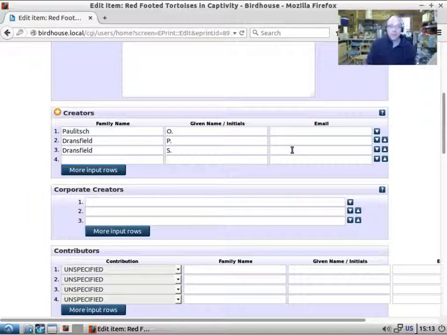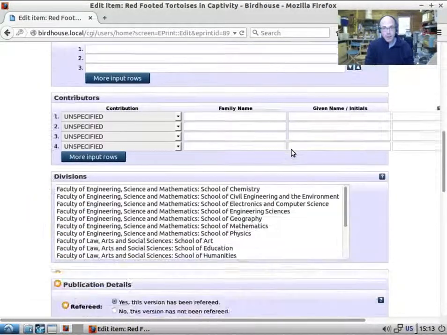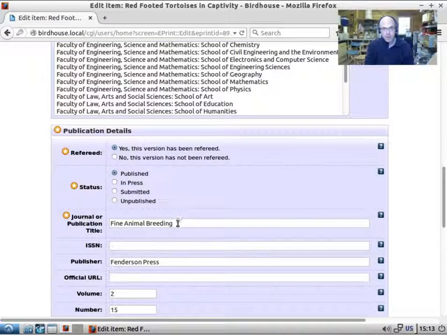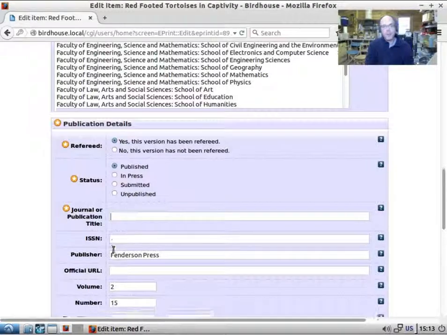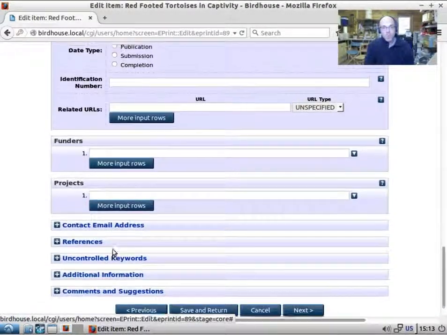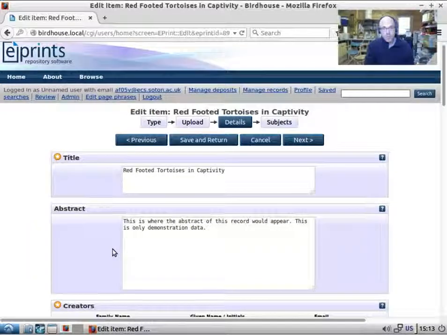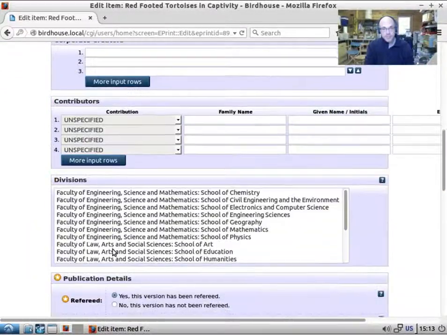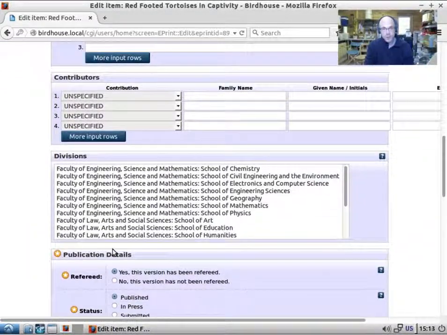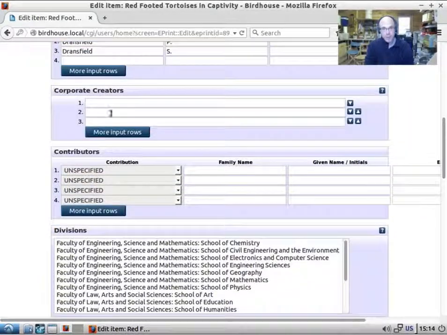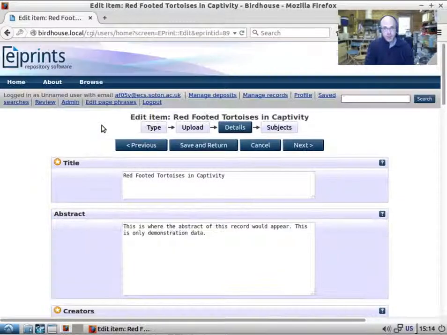EPrints comes by default with this set, and I'm not sure if it's set on here. I don't know. But what we'll do initially to start off with is we'll put some auto-completion on the corporate creators field. And we'll use simple auto-completion based on a file with a list of corporations we're interested in.